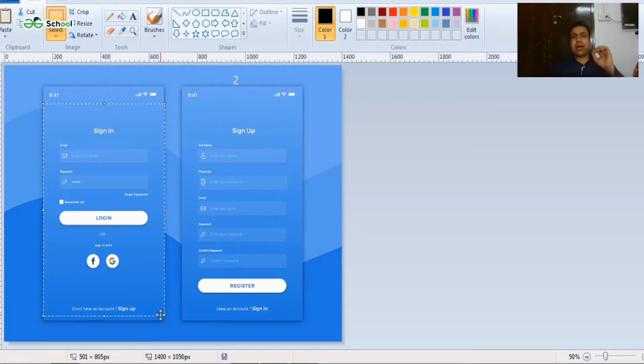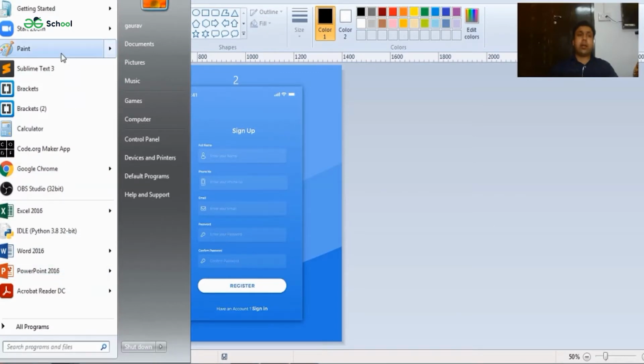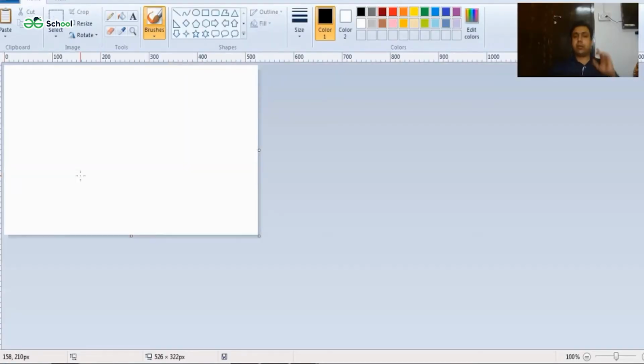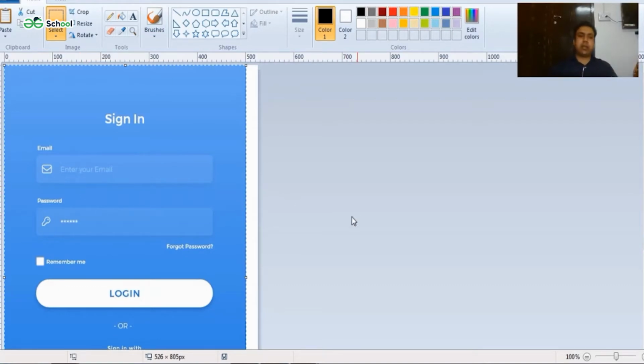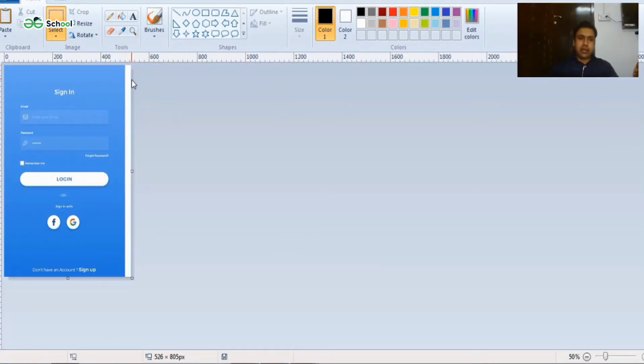Now after selecting the required part, we need to copy this part. How can we copy this part? We just have to press Ctrl and C together, and the selected part will get copied. And now we need to open another Paint software where we are going to paste that copied part. For pasting that, we just have to press Ctrl and V together, and it is going to get pasted like this. Let's eliminate this white portion which is visible to us over here. So we can reduce the size of this window and eliminate this white portion.